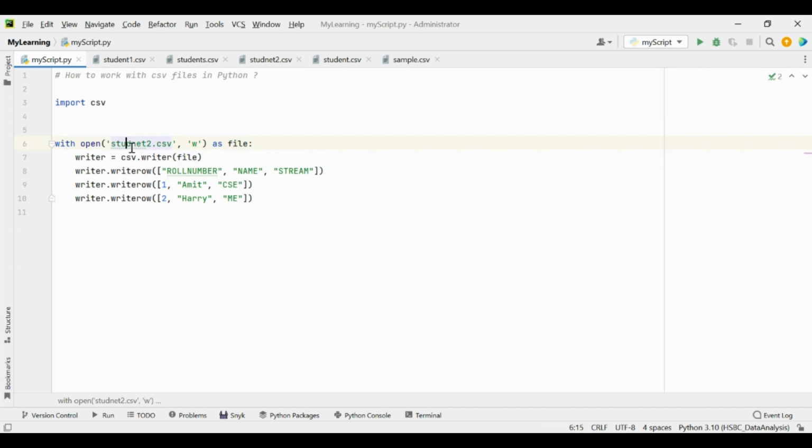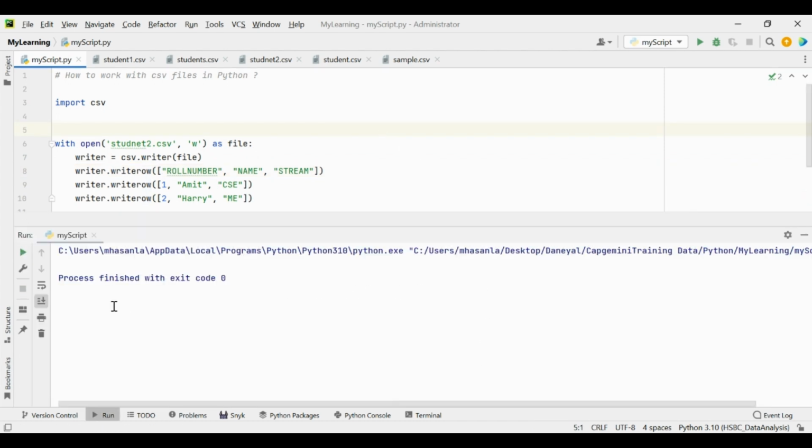Okay, so this is the file that is representing student2.csv. The first row that we are passing will write the header. Remember this one: every time you pass the first row, it will represent your first row as the header. Now after that, whatever values you write will be represented as the records in your CSV file. Let's run and see the output. So I run my script, and the data has been written.